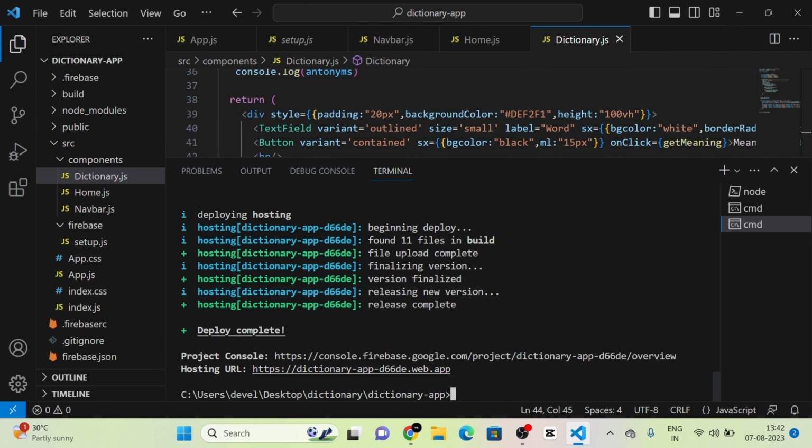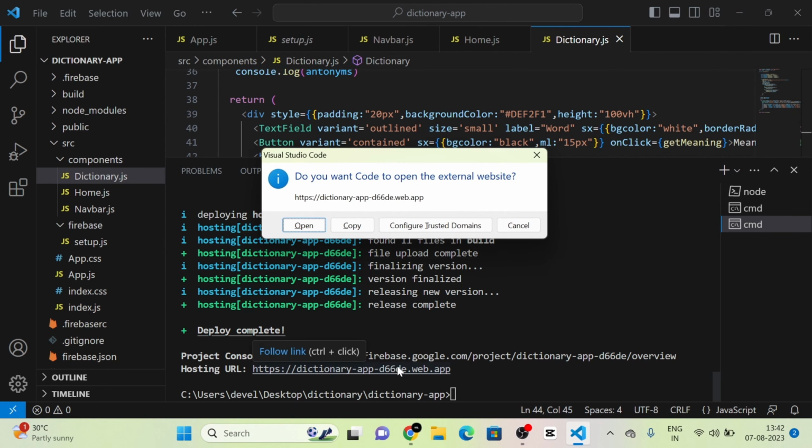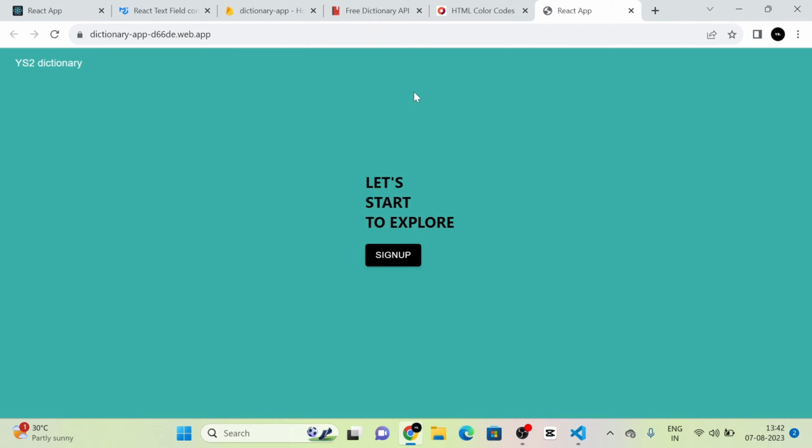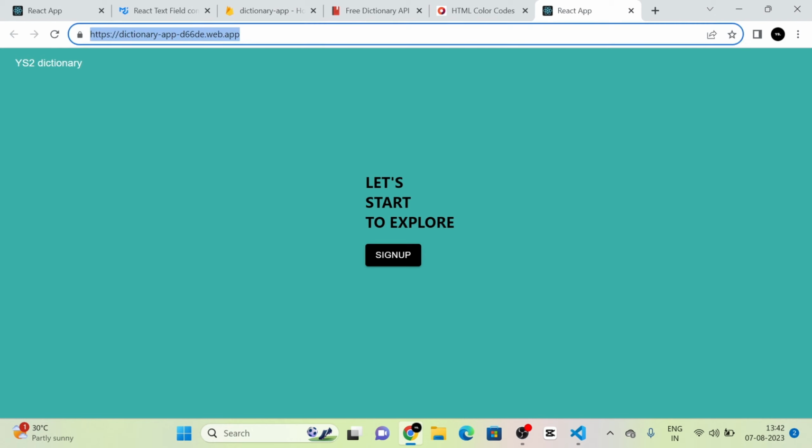You can see that this is the URL of our project. So I'm going to our project. I'm going to open the project in the browser. So you can see that yes, this is our project which we have deployed. You can see the URL here.